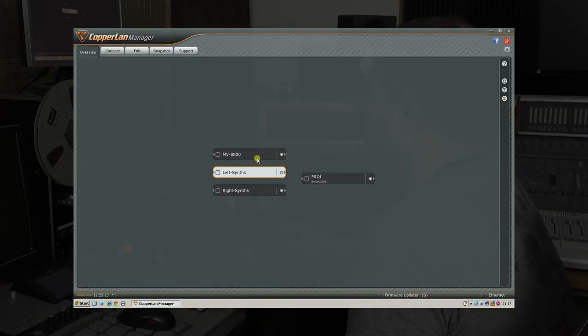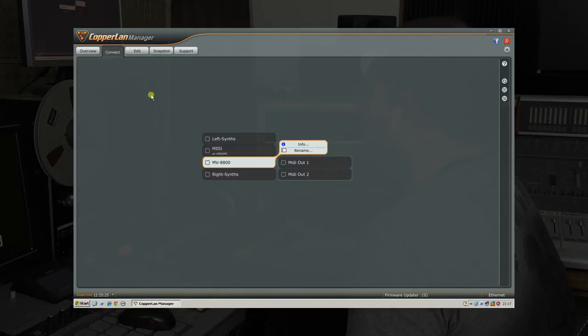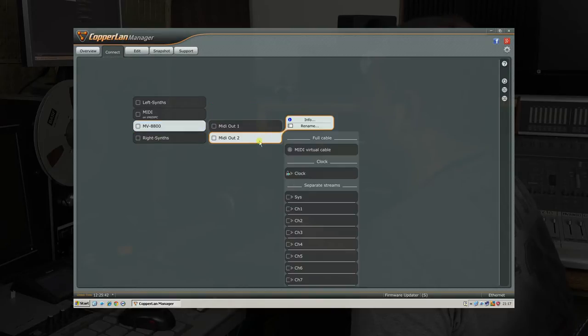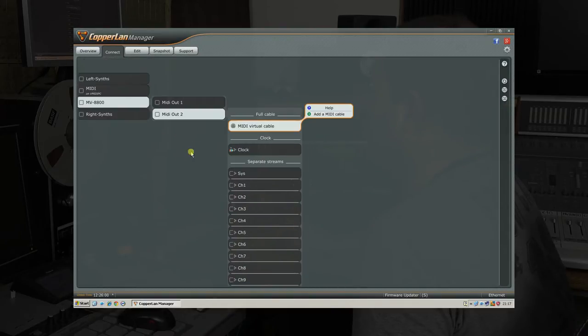It's so simple, you have to come to the connect and start from, doesn't matter what you are choosing, but in my Roland MV-8800 I already made a start zero project, mapping everything to my MIDI B port. So let's jump to here to the separate streams. This is really handy because in the real world you almost cannot do that. Let me show you what I mean.